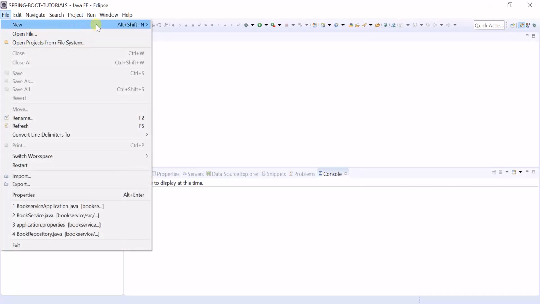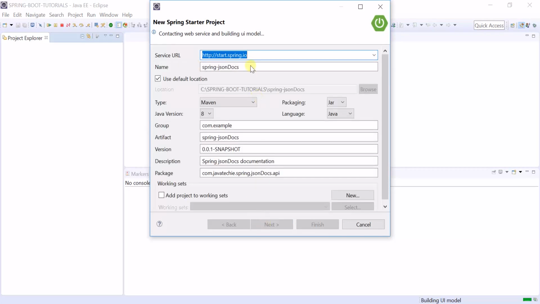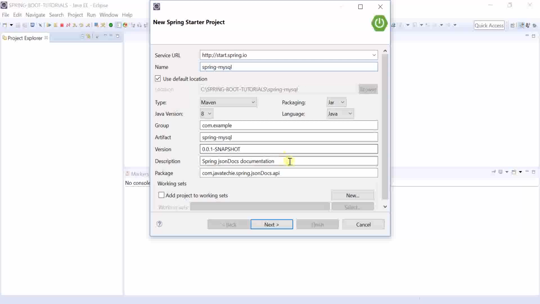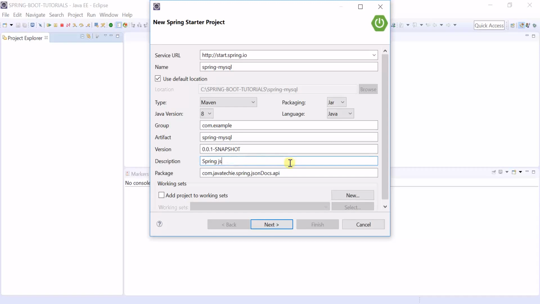Create a Spring Boot application. Name it Spring MySQL. Change the description here: Spring with MySQL. Change the package name.